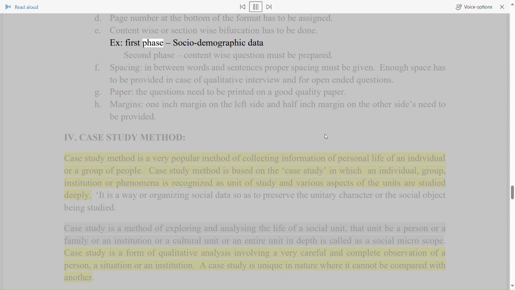For example, first phase, sociodemographic data. Second phase, content-wise questions must be prepared. F. Spacing. In between words and sentences proper spacing must be given. Enough space has to be provided in case of qualitative interviews and for open-ended questions. G. Paper. The questions need to be printed on good quality paper. H. Margins. A 1-inch margin on the left side and half-inch margin on the other sides need to be provided.